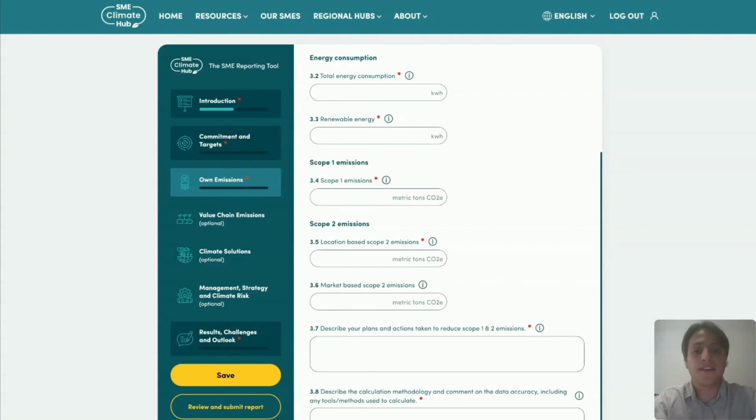Market-based emissions, on the other hand, take into account the specific electricity your organization buys. So it reflects the emissions based on the choice of energy provider or contracts that you choose. So simply put, location-based is about the regional grid's average, and market-based is about the specific energy purchase of your organization.